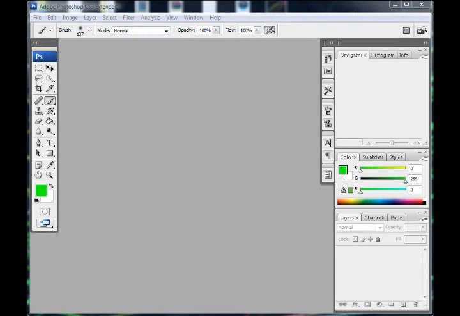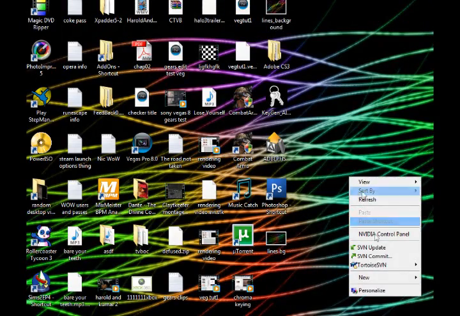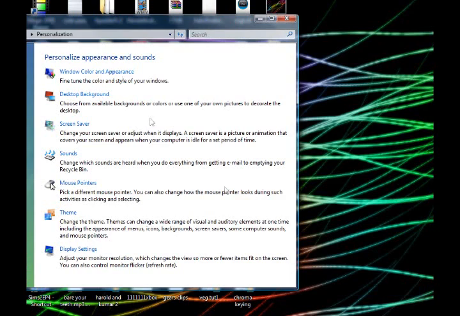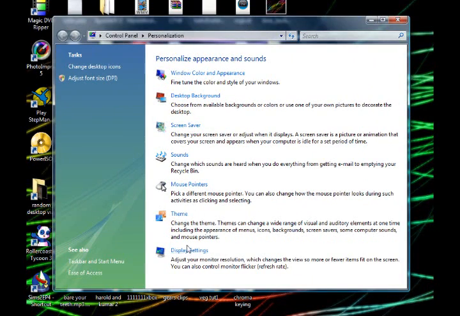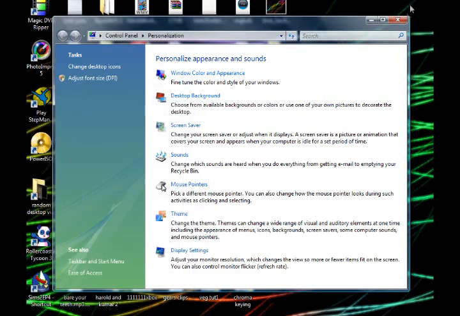But the first thing you want to do, if you want to get the full quality, and I'm using Windows Vista, by the way, is right-click on the desktop, go to Personalize, click Display Settings, and find what your resolution is. So mine's 1440 by 900 pixels.